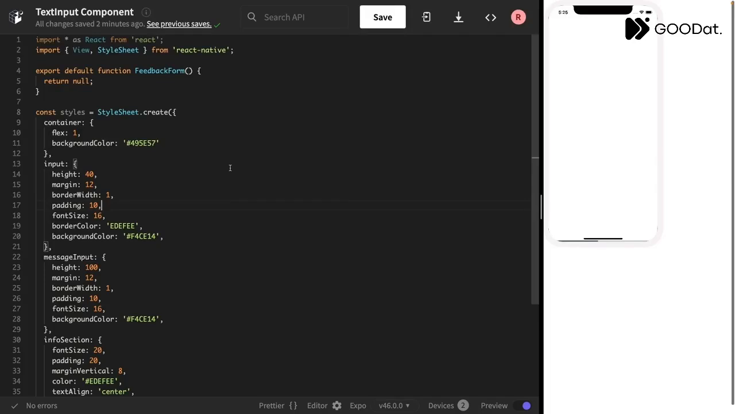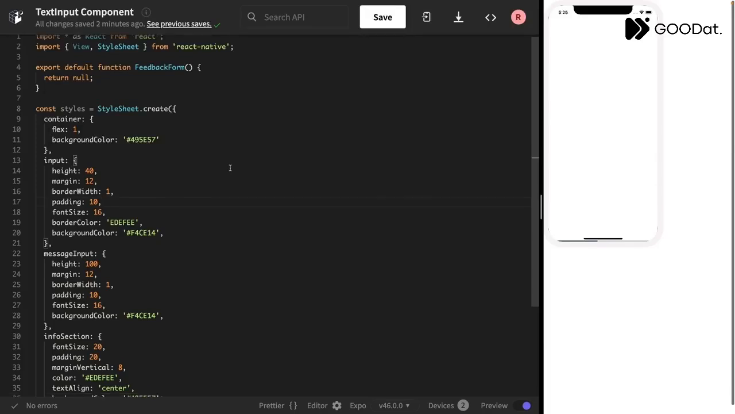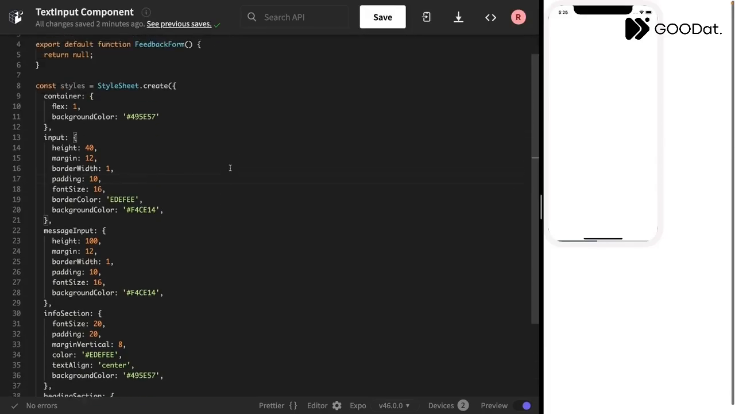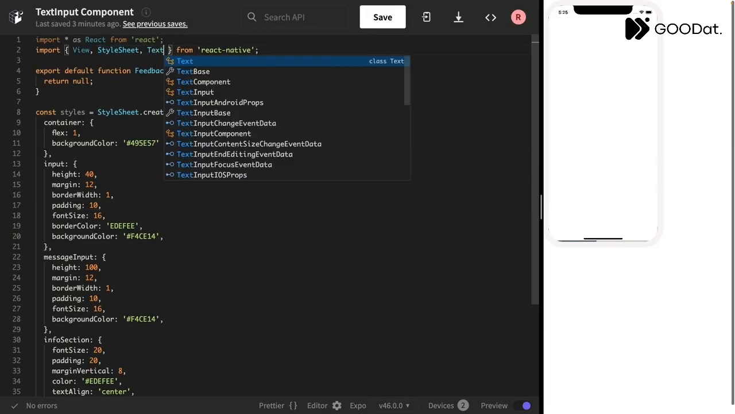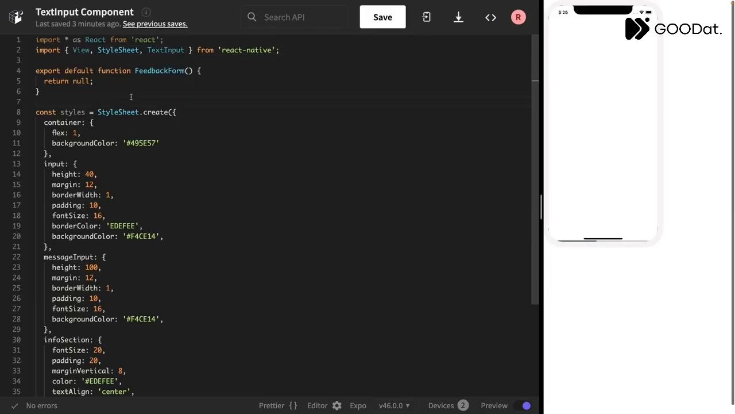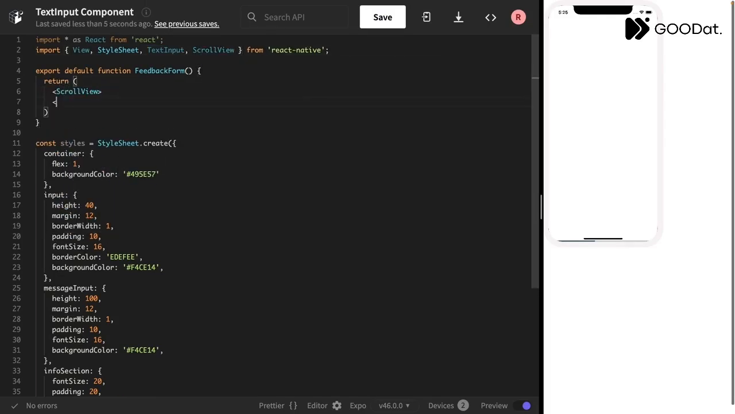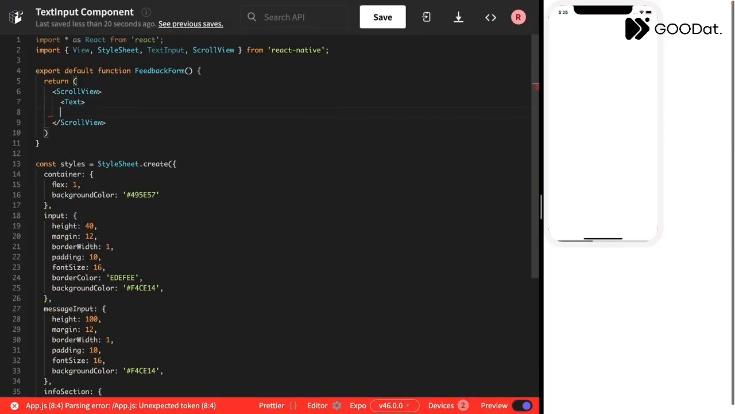I've created a new component called feedback form, which does not yet have any functions, but it does contain a styles component that holds the styles I will be using in the form. The first thing I need to do is import the text input component, as this is the main component that I'll be using. Next, I'll write a return statement, inside of which I'll render a scroll view component. The feedback form will be inside of this component.